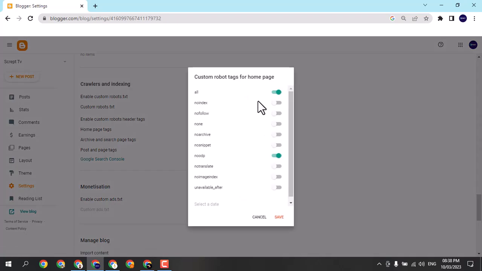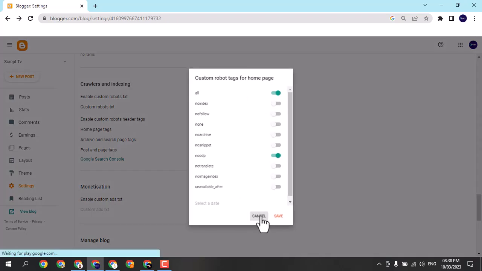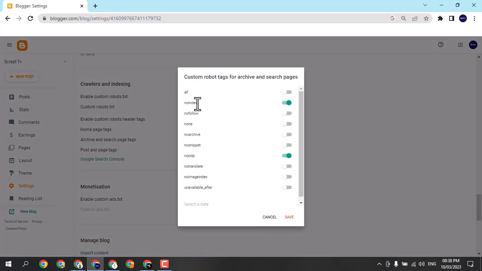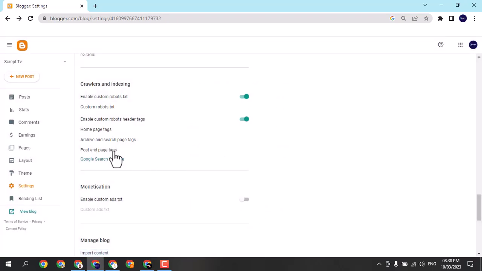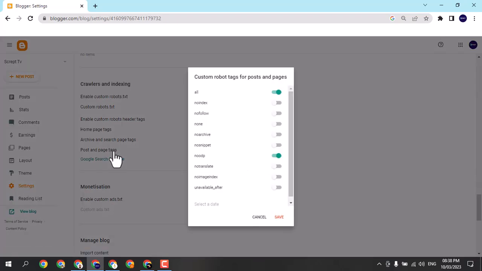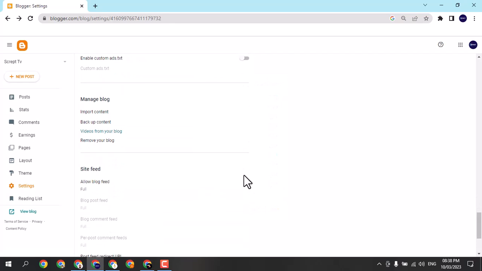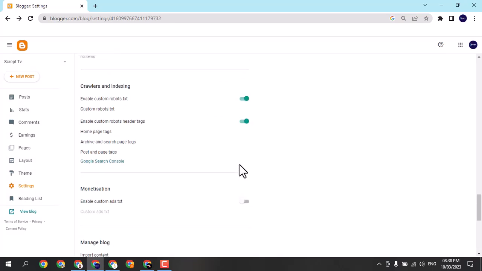Select these two options, all and noodp. After that, archive and search page tag, select noindex and noodp and save. After that, post and page tags, open and select all and noodp. Okay, thus the basic setting of your blog is done.